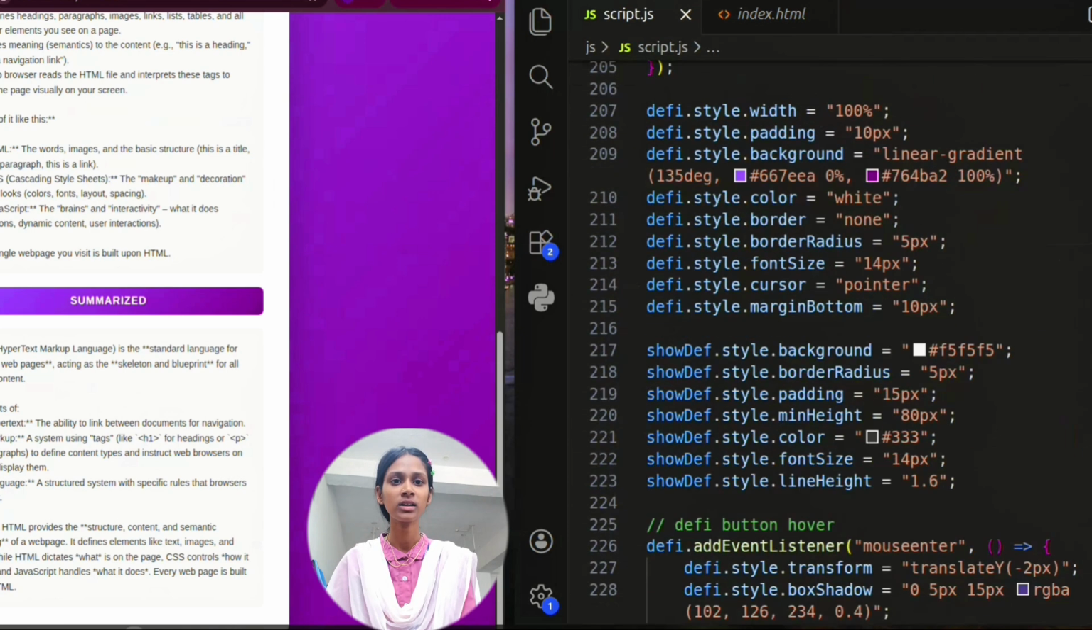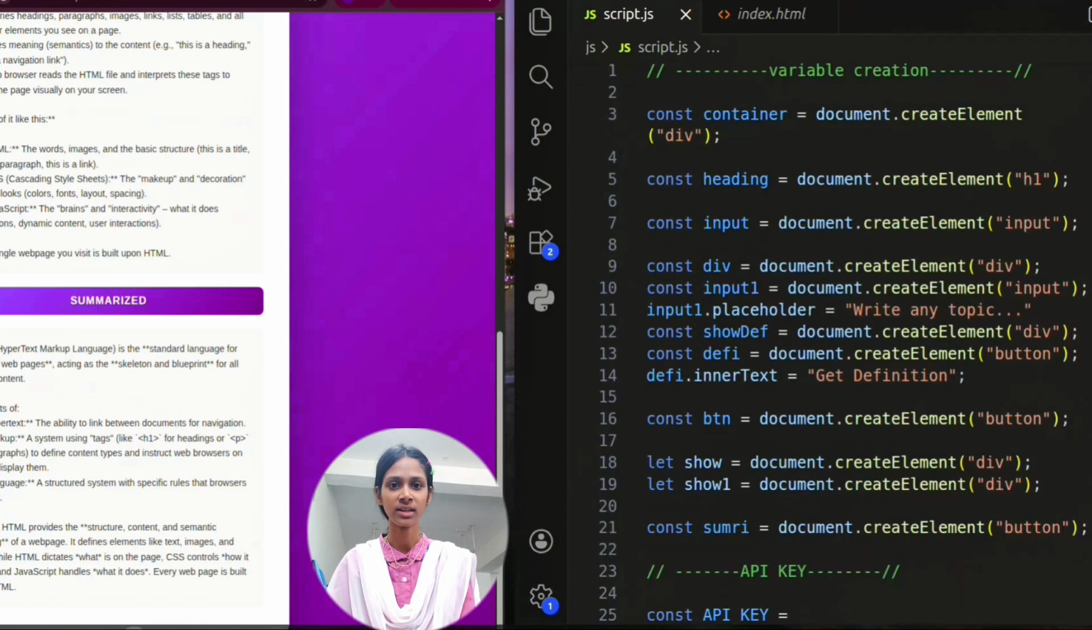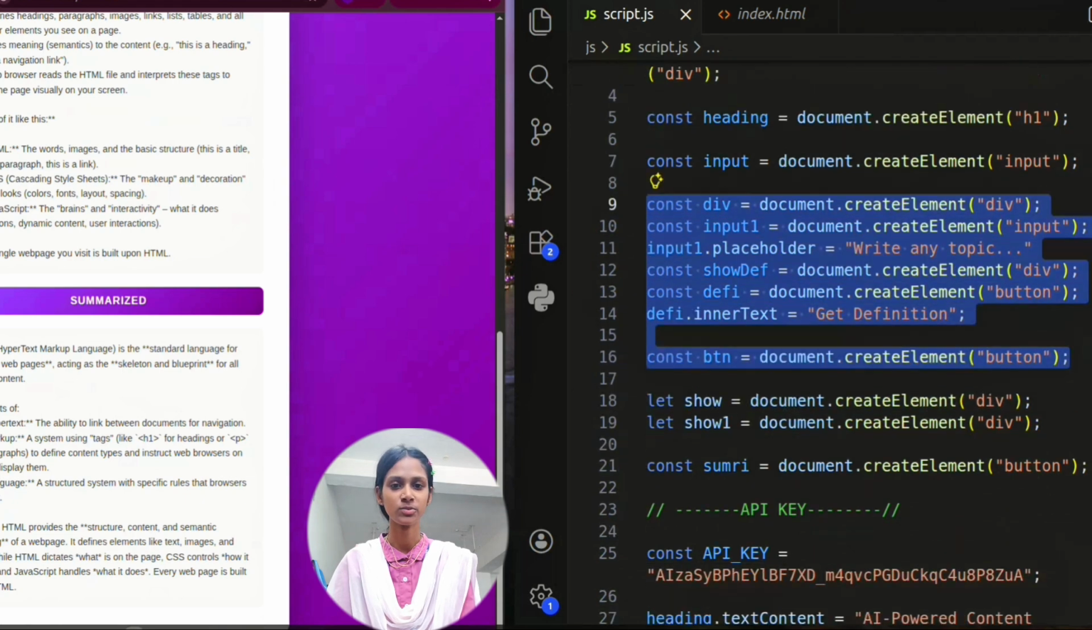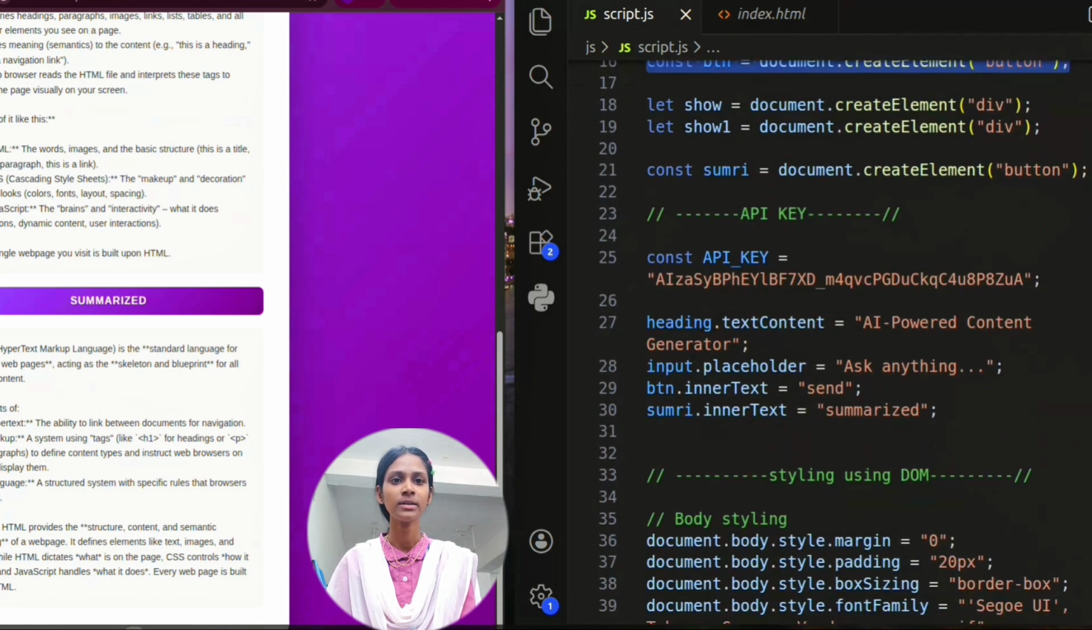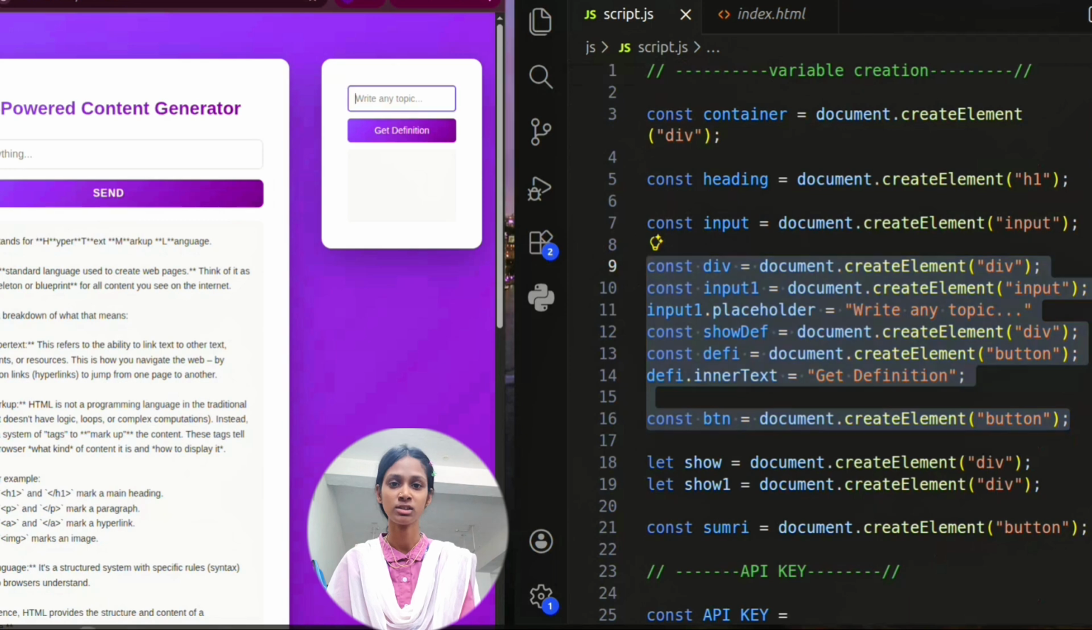Here we are creating elements dynamically, and in that we have a container, the main card. Heading is the title, input is the user input, button is used for the send button, and after that we have a show element to display the AI response. Then we create a second panel for the definition. There we have input1 for the topic input, and after that def is the button, and showDef is the result display.